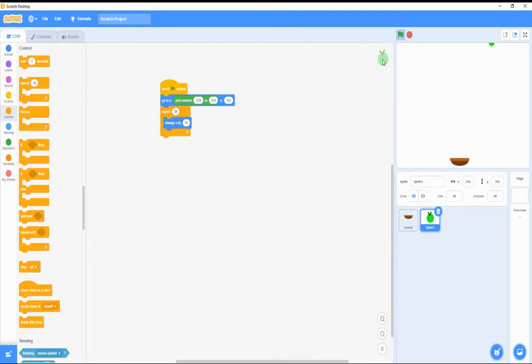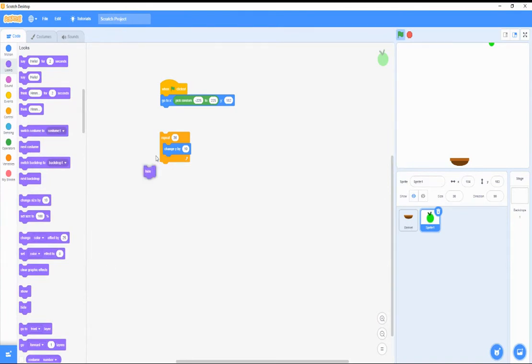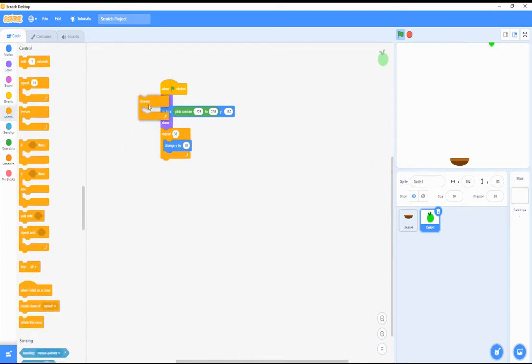we need to do what we want to happen here. Sorry, I'm going to pull this down for a second. We want the apple to go to this point. We want it to hide at the beginning of the game. We want it to hide, we want it to go to that place. We want it to show. And then repeat 36 times. Oops. And we're going to get it to do this forever.